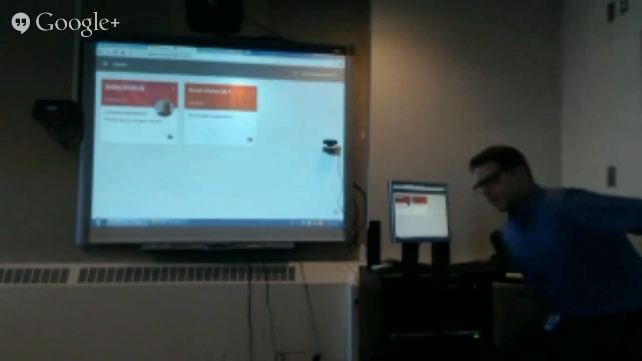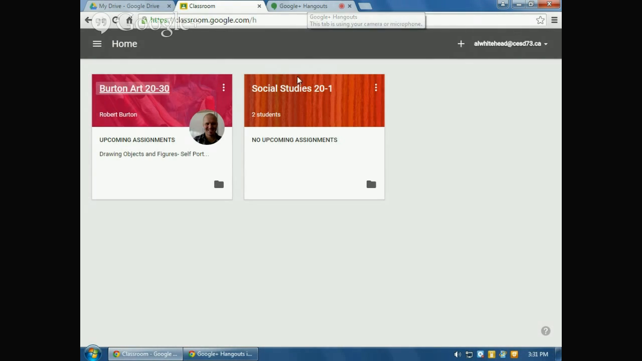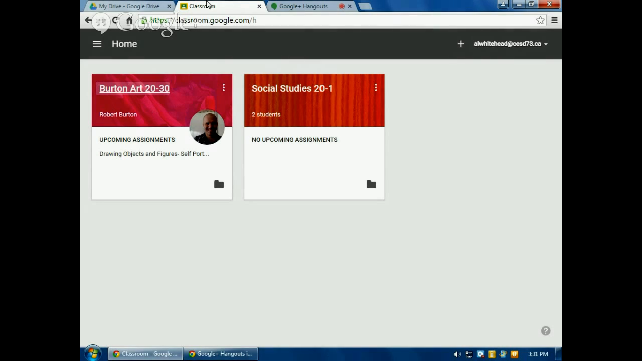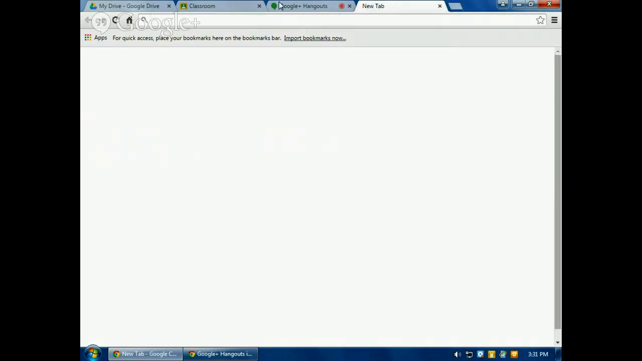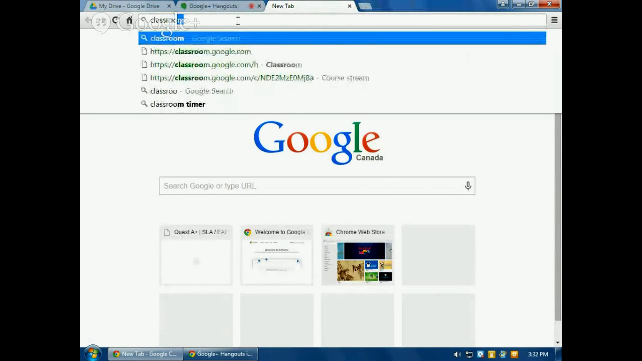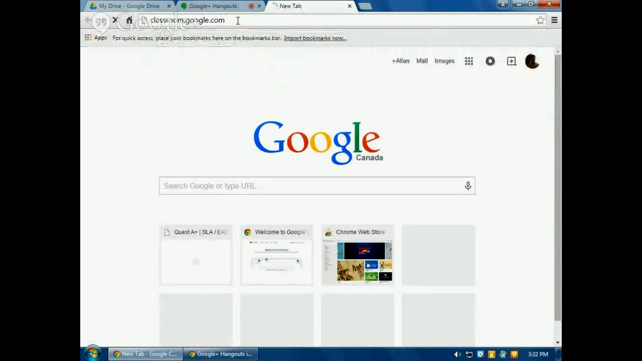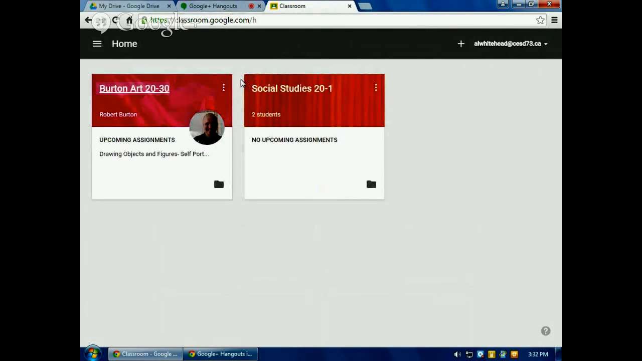So to get there, I'll show you a few ways to access Google Classroom. The easiest way is like I've done here. I'll just show you by opening a new tab. I just type in classroom.google.com. That'll take you right to the site and your home page. Yours might look a little different, especially if you've never set one up before.